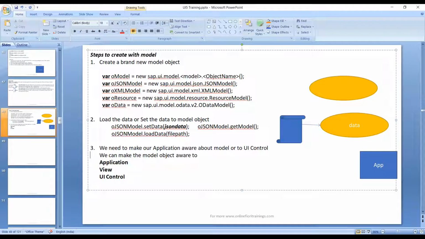Either your model should be known to the application, it should be known to the view, or it should be known to the UI control. One of these has to be done. Very important. Okay. Very, very important, guys. Clear, everyone? So what do you use to make the model available to the entire application? All the views can use this model. If you make it at the entire application level, all the views can use it.